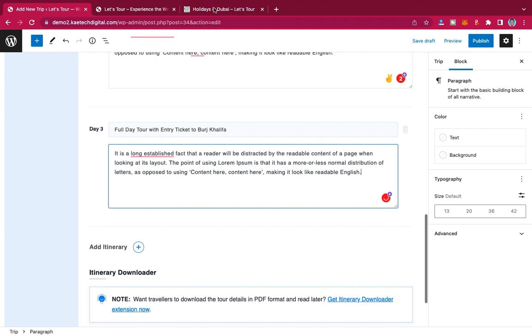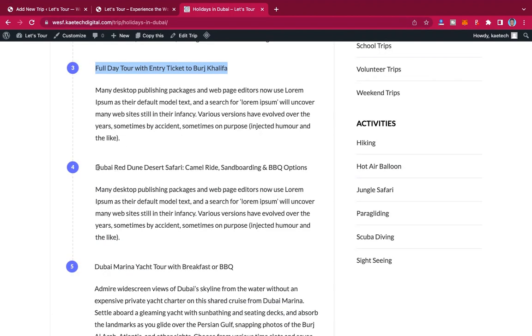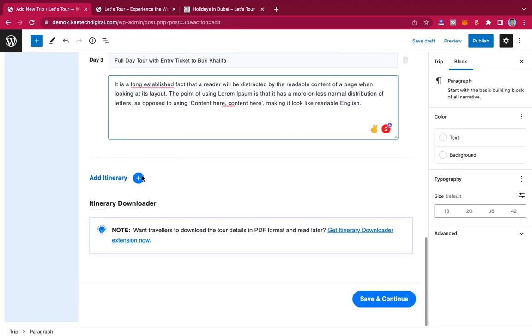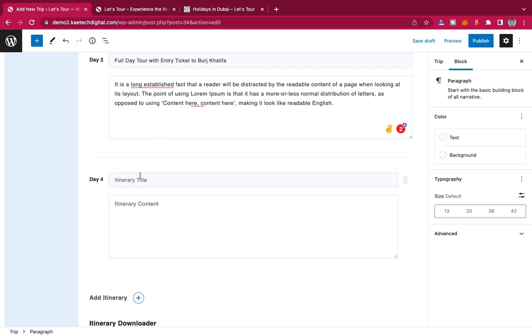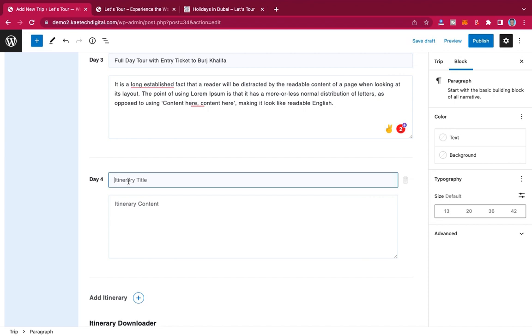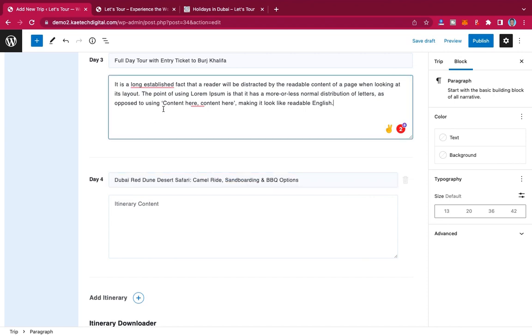Okay, so let's go to day 4. Now day 4 is the Dubai Red Dune Desert Safari. Okay, so people are going to ride camels, sandboarding, BBQ options. All of them are available. Okay, so we give people the chance to be able to do whatever they want to do. So that is day 4. So for day 4, we paste this one in. Let me copy this one, and then come and paste it.